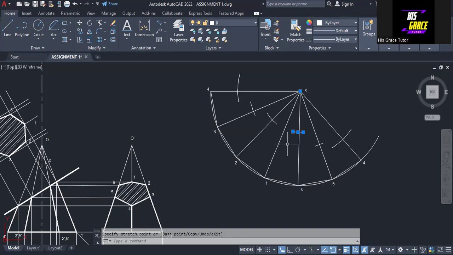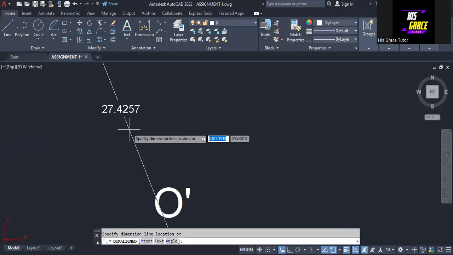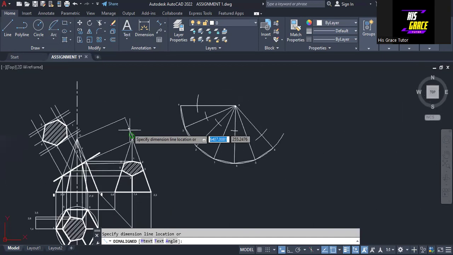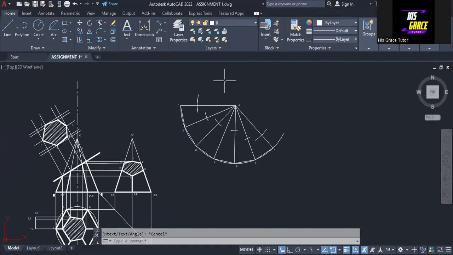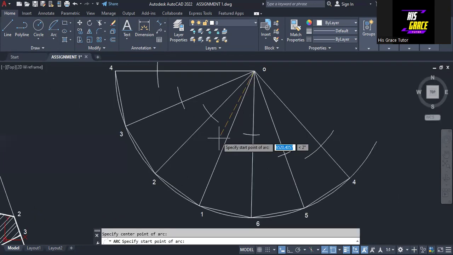All right, so the last one is for 1. Click on this measuring tool, the aligned one, and measure from here to here for 1. This gives us 27.4257. Take the arc, then here we have this point, 27.4257. Enter. Okay, so we have it there.